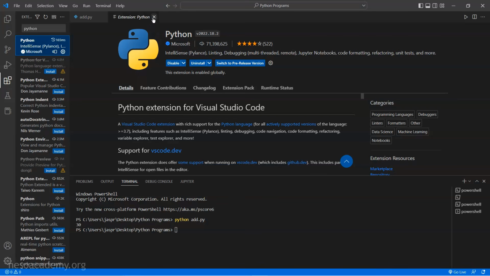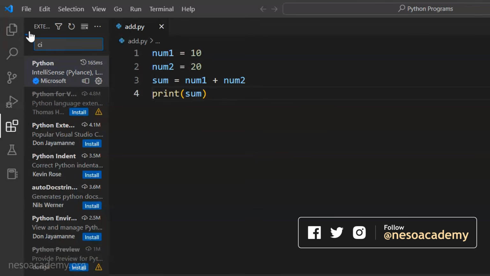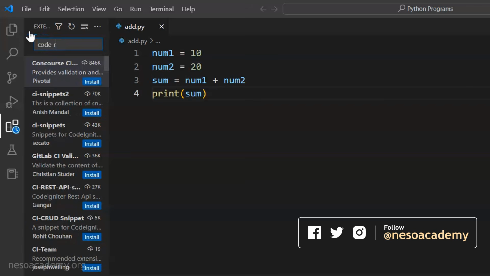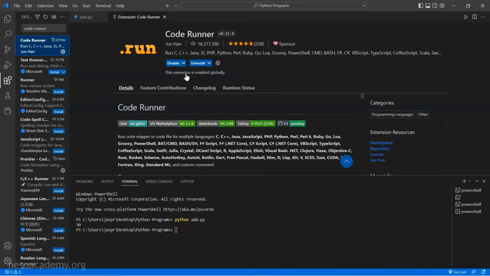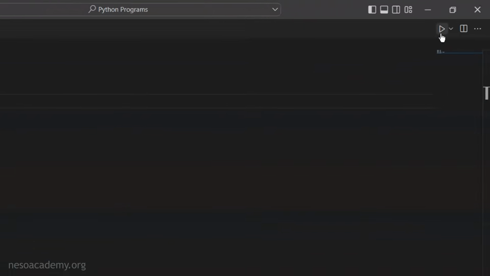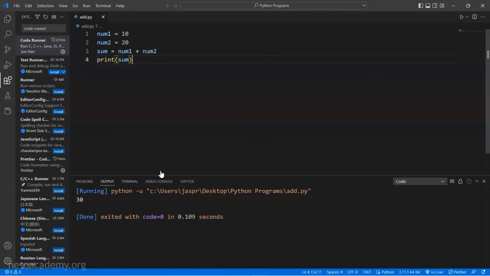After installing this Python extension, we need to install one more extension, which is Code Runner. Then we need to click on this and again we need to install Code Runner. After installing Code Runner, you will observe this run button. You can then click on this run button to see the output. The output is 30. In this way, we can directly run our Python programs without the need of typing the commands.